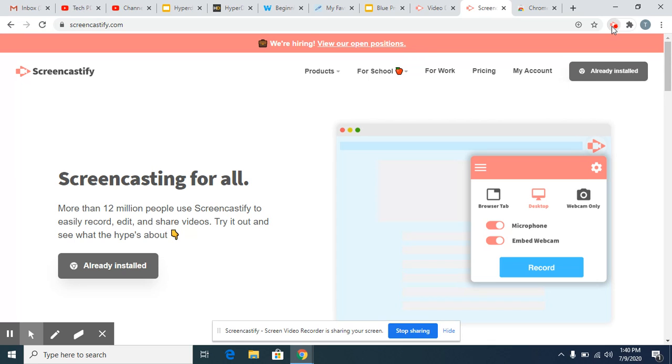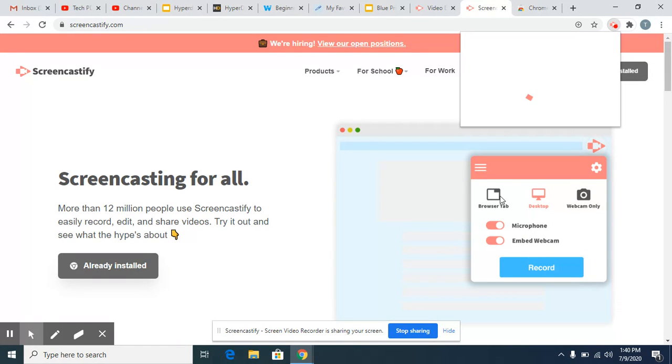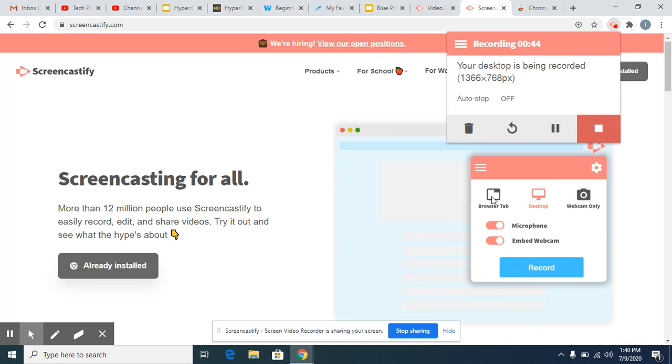And I'm going to just click on this for a minute. Sometimes you have to double click. This computer's a little slow. Some of the features available, though, are if you just want to deal with one browser, you could click Browser tab, and then you just record one browser tab. I always click Desktop so I could flip back and forth and click on different tabs.